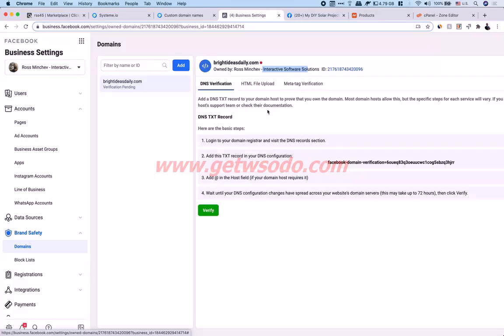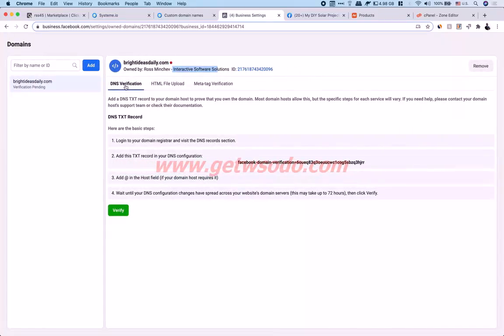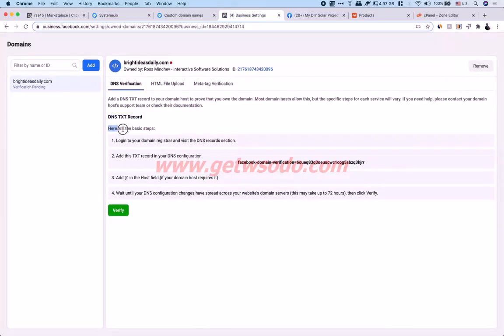So there are 4 ways that you can use to authenticate the domain name, and we're going to be using the DNS verification. You can use HTML or meta tag verification, but for this you need to hook up your domain for the hosting for the cPanel, and we already have hooked it up for System.io. So we're going to be using just the DNS TXT record. So what we need to do, here are the instructions.